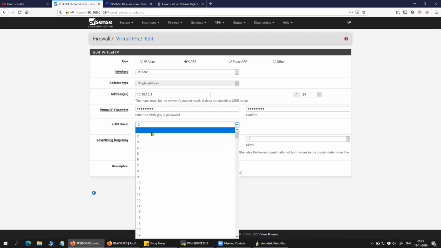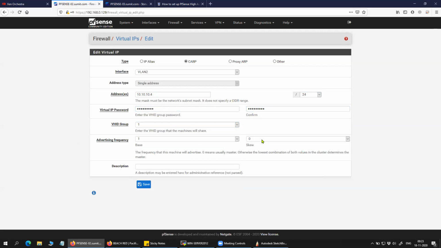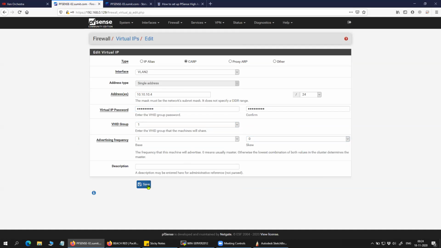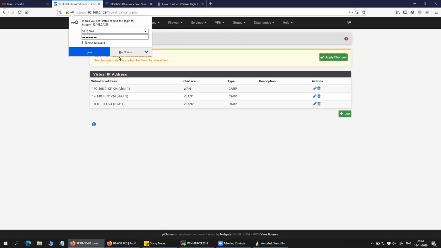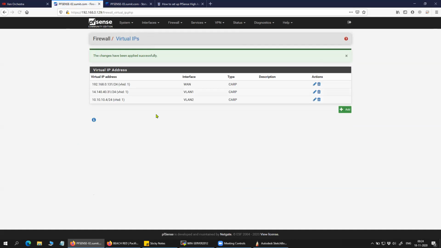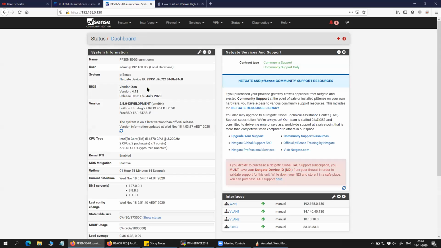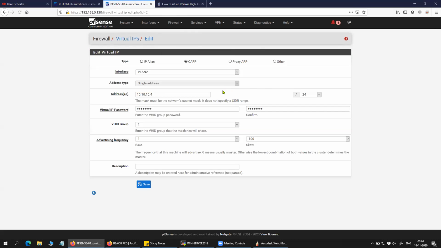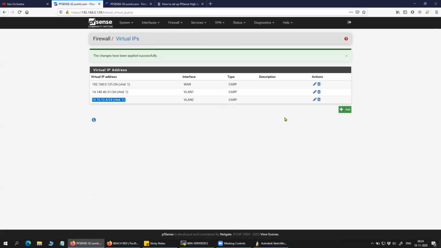You can choose any of them here. Since I want this firewall to be the master, I've given it as 0. Once I apply this, this will then be created on the other firewall as well. Like I told you, the other firewall will have the adjustment here 100, which basically means that this firewall is supposed to be the slave and this firewall is supposed to be the master.